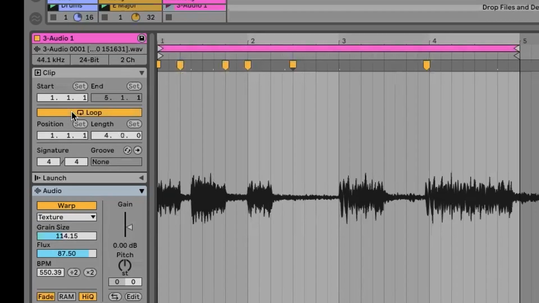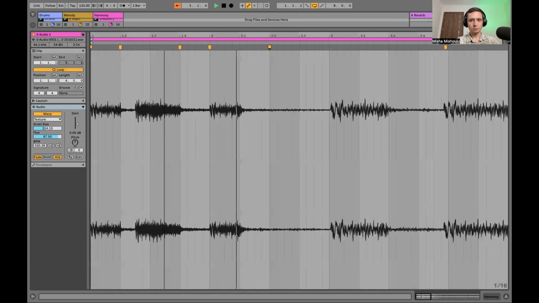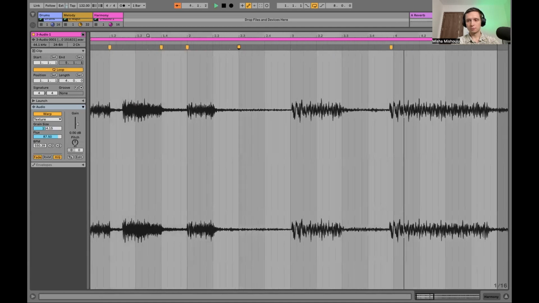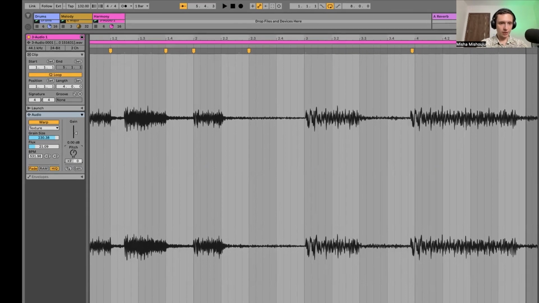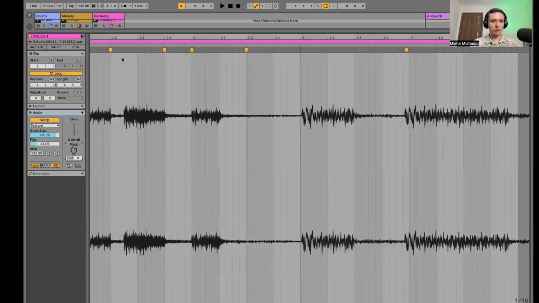It's important to activate the loop button. And in the next step, bring the whole thing up 1 octave. Here we can change the pitch by semitones. 12 semitones is 1 octave.